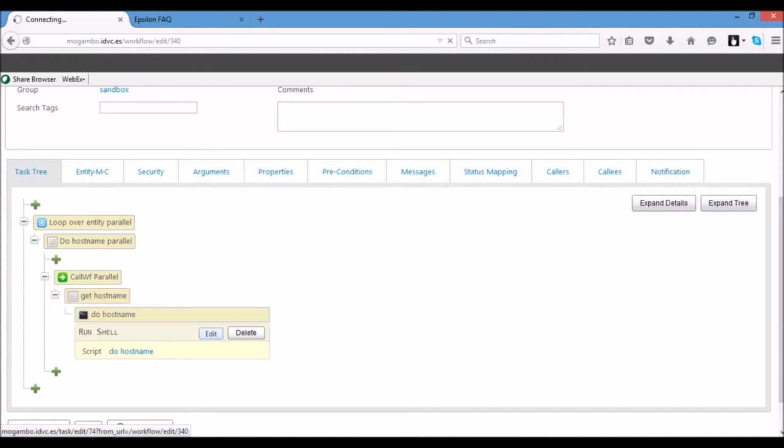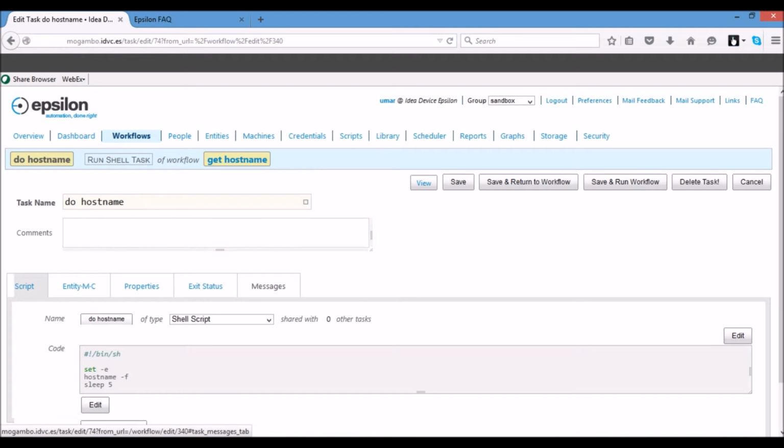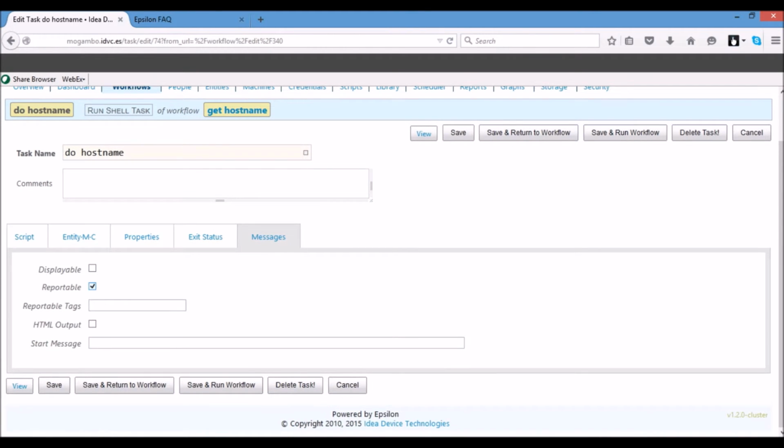Next, we need to check whether the Run Shell task is set as a reportable task. Turns out that it is already. Click Save and return to Workflow.